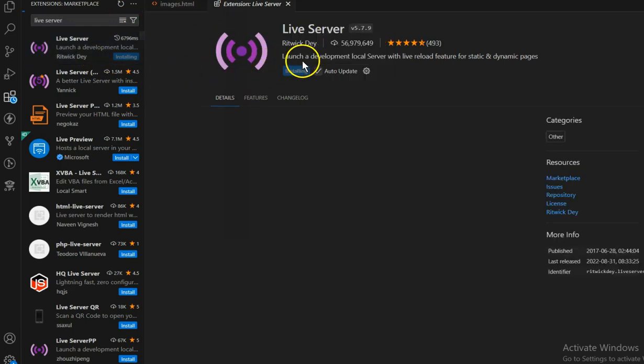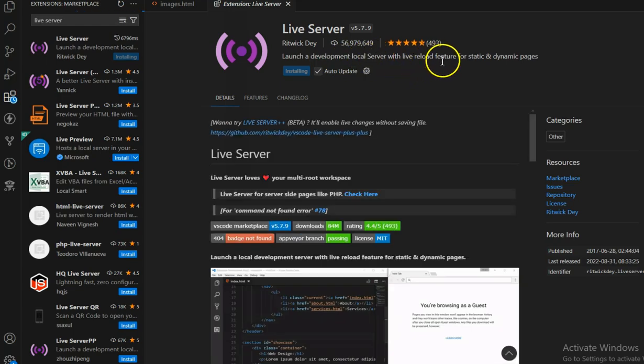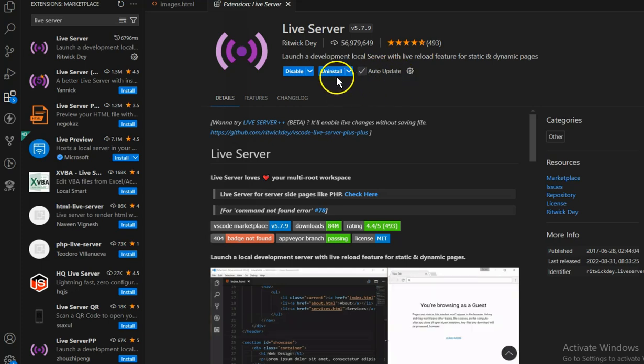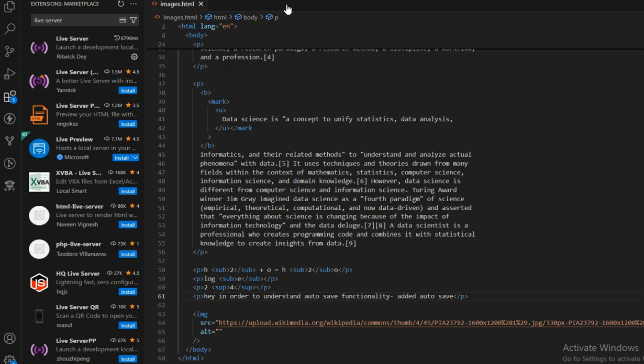It will launch a local development server with a live reload feature for static and dynamic pages. This is what we need over there as well, right? You can see it's getting installed right now. It also got installed, that's the reason it's showing Uninstall and Disable. That's totally fine. Now let's close this extension.